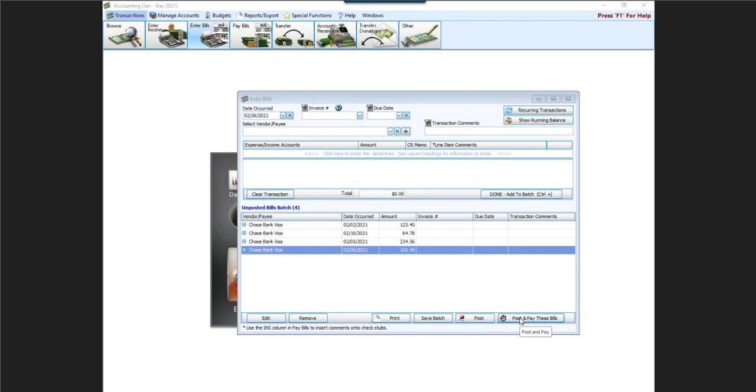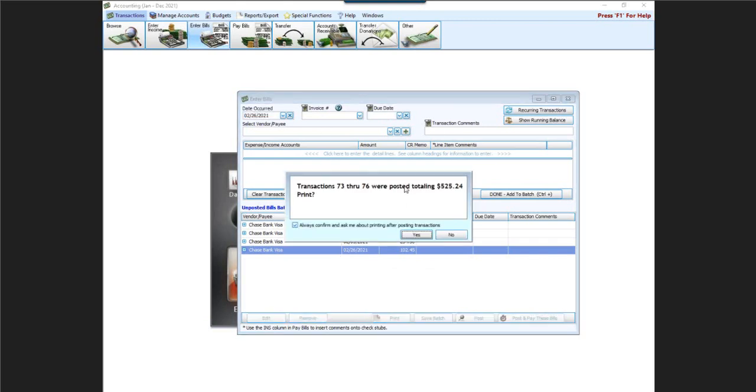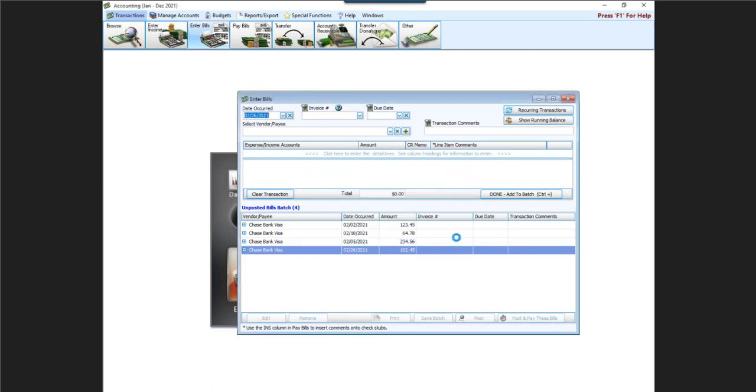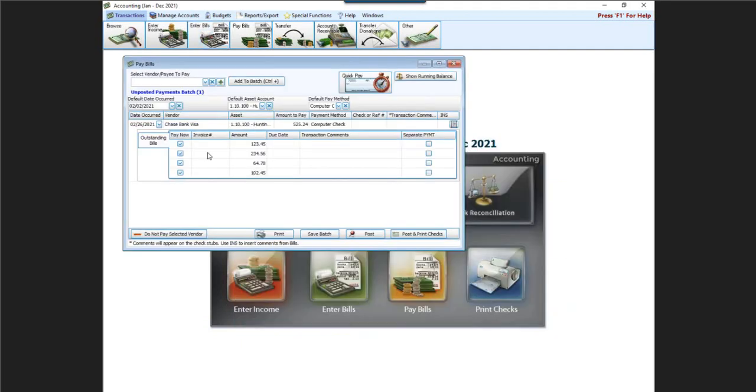So now if we're ready to post this, and I do post and pay these bills because I'm ready to turn around and post my payment, do I want to print the list of my bills? We're going to say no for expediency purposes on that. So now what it does is it opens up my pay bills with my Chase Bank Visa pre-selected, with all of those bills pre-selected and totaled together.